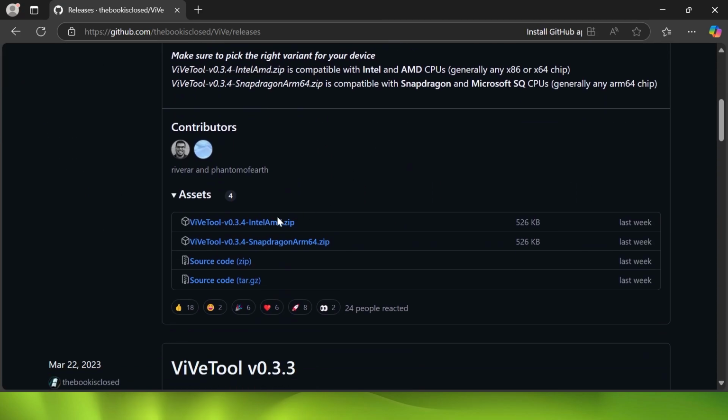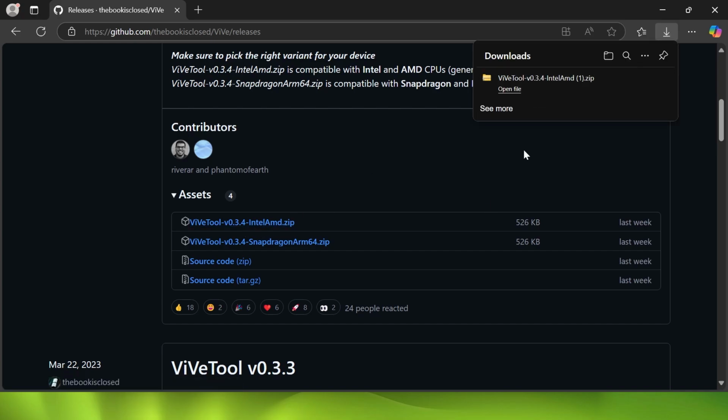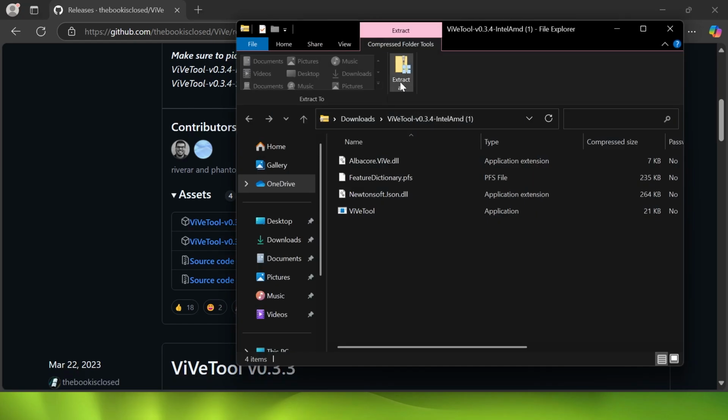ViveTool, if you didn't use it before, is a small script that can help you manually enable or disable these IDs that we've talked about, which are tied to the new feature releases that Microsoft enables or disables gradually for users. Get the Intel AMD version 3.4, open it using File Explorer. This is gonna be quite a pain, I think, to use.